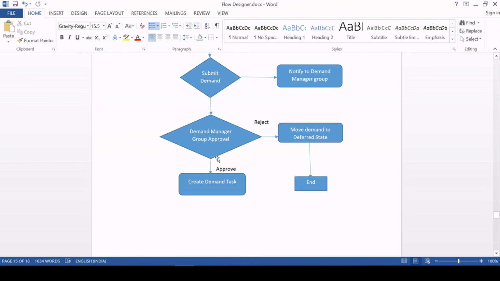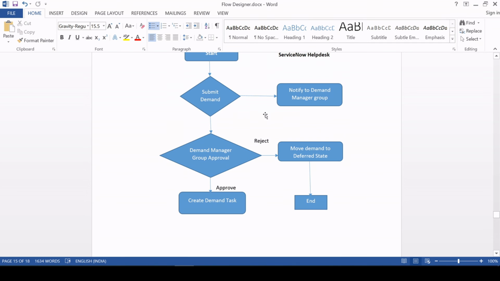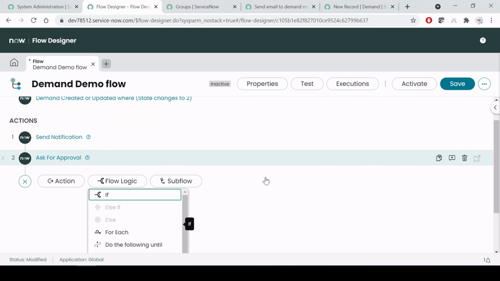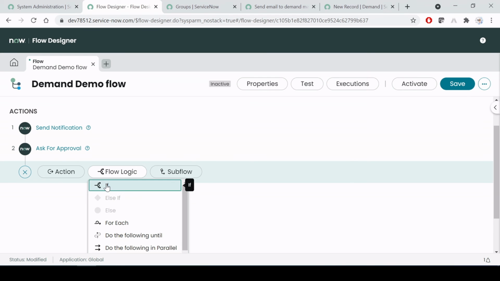So once the demand is getting approved, till here we are done, right? We have configured the notification and sent it for approval. Now if the action is performed by the group members and the state is that the demand is approved, then we should create one demand task. And if anyone rejects or everyone rejects the demand, then it will come via this path, right? So let's configure this first. If the demand gets approved, then we have to create one demand task. For that, we go to the flow logic over here, and we will be using an if condition because we need to check whether the demand got approved or not, right?